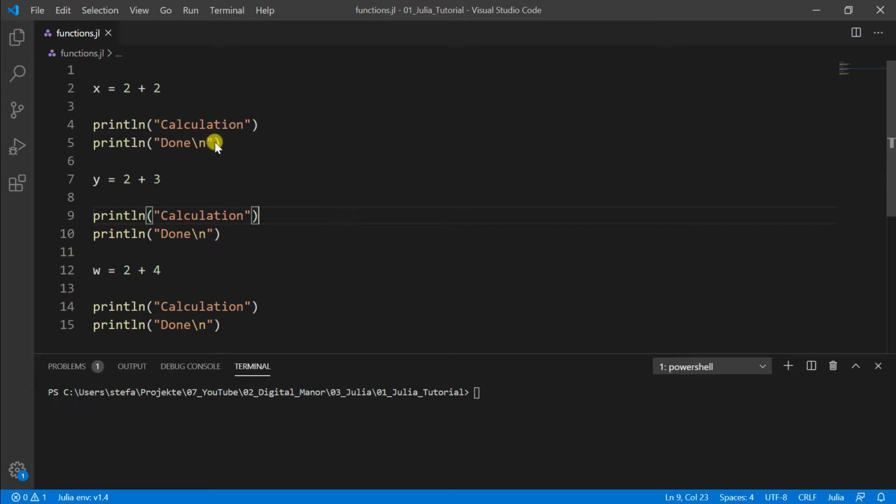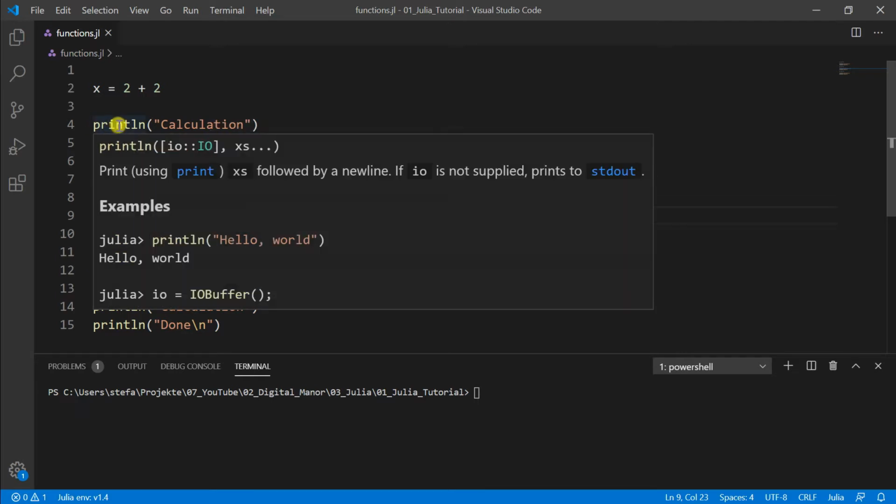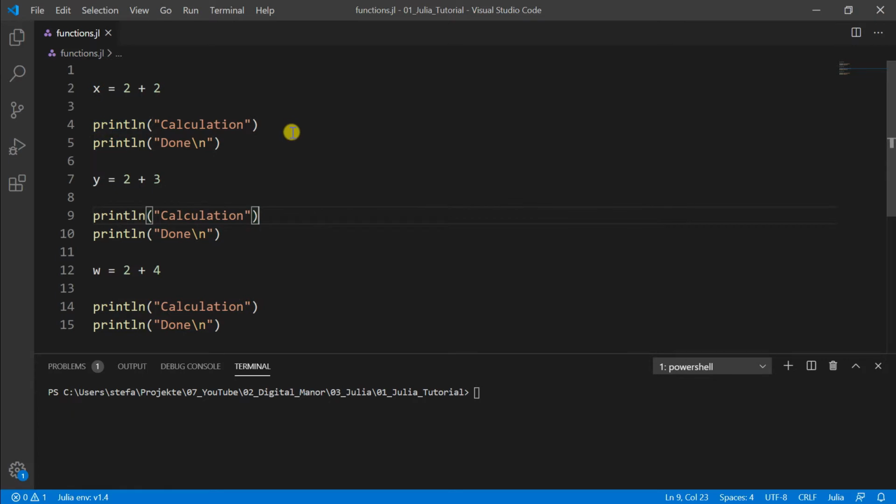So first, what is a function? A function is something like this, like here println and calculation. So println is the function, and someone thought about this function: I want to print something in the terminal, and integrated the code so that we see something in the end in the terminal and can use it in a comfortable way. And here we have an argument, which means we can give the function something that it should print. So this works like this.